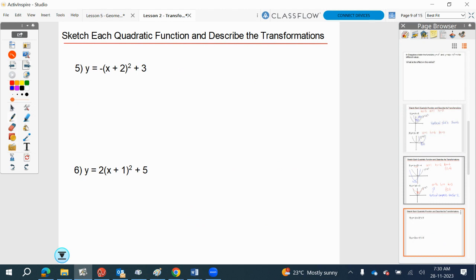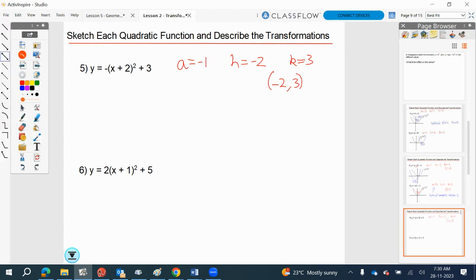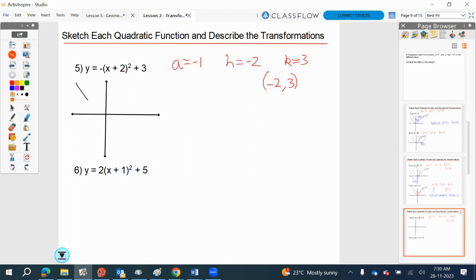Okay, what are the values of a, h, and k? A is equal to -1. H is equal to -2. K is equal to 3. The new vertex will be at -2, 3. We draw up our axes. We draw our quadratic parent function. New vertex, -2, 3. So -2, 3 is going to be here, something like that.